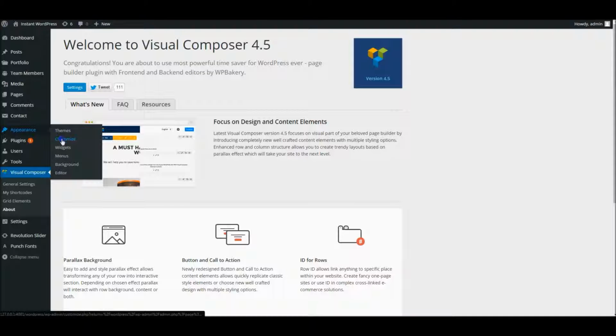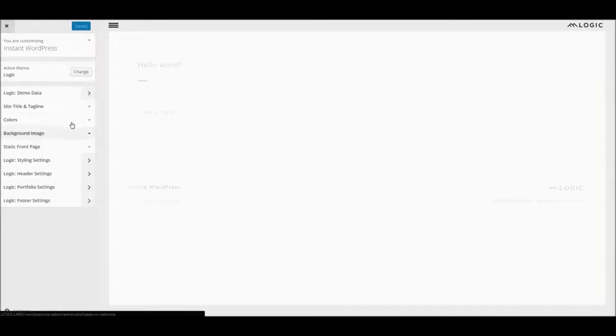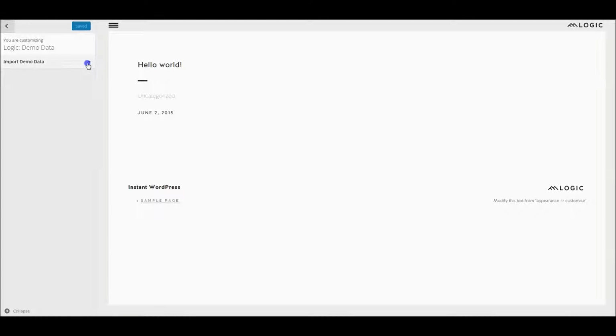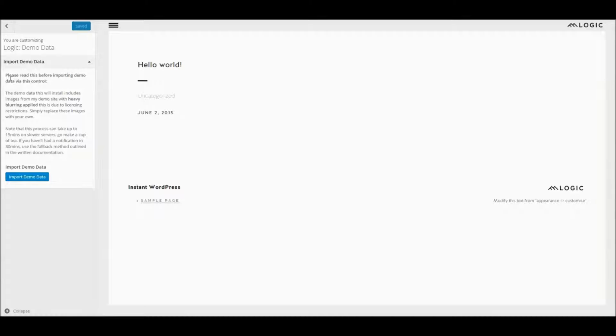Just head to Appearance and Customize, which is how we handle our theme options, and right at the top of the list you'll see Logic Demo Data. Just open this up. Now basically this is just a little blurb telling you that images from the demo aren't supplied.